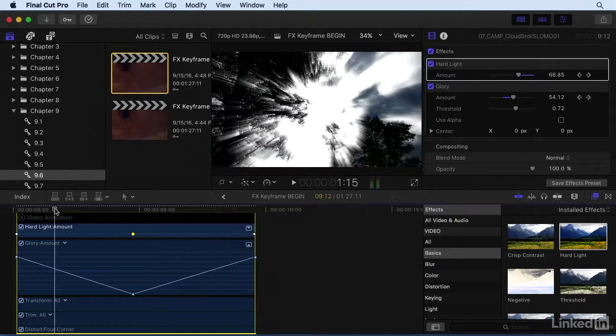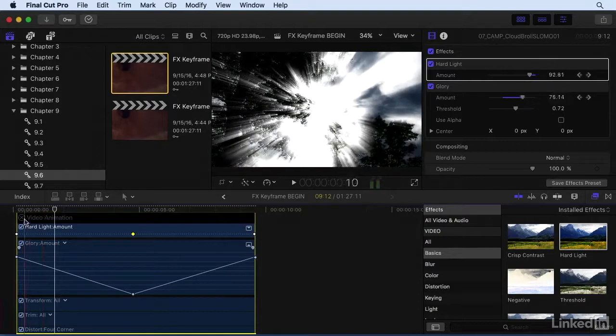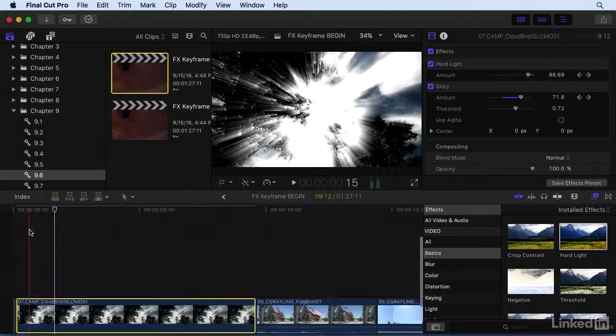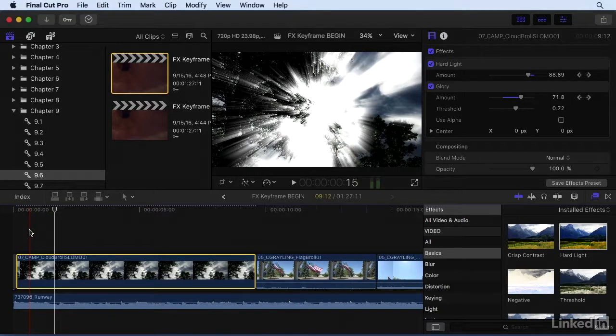I like that a lot. I'm going to go ahead and close my video animation tool by clicking on this little X here. So as you can see, adding keyframes is an effective way to add effect animation to your clips, allowing them to change over time in exactly the way that you want.